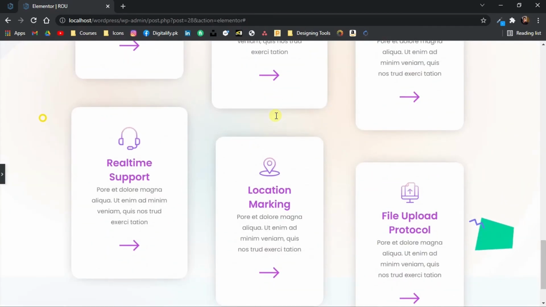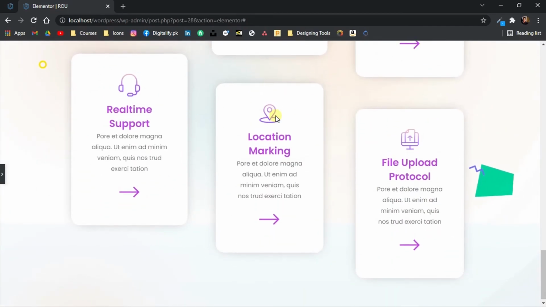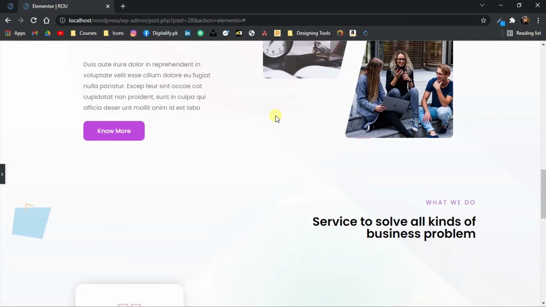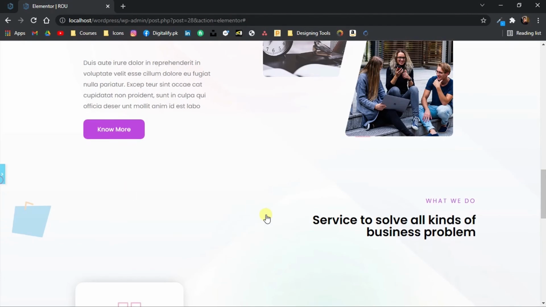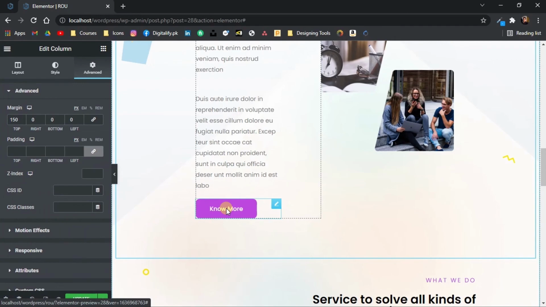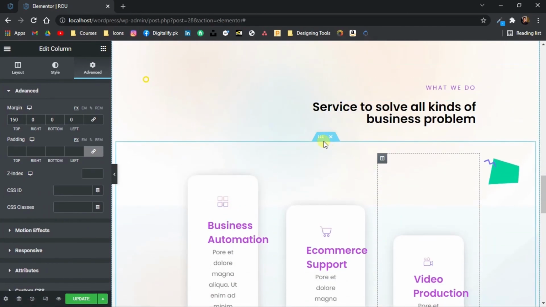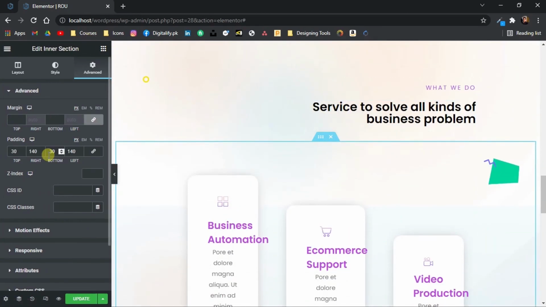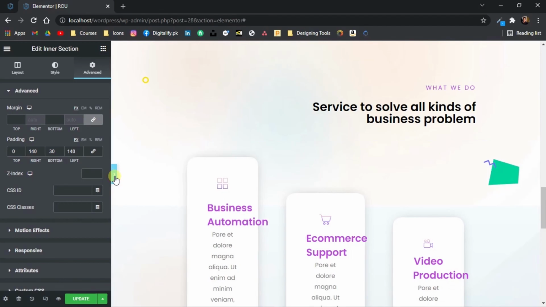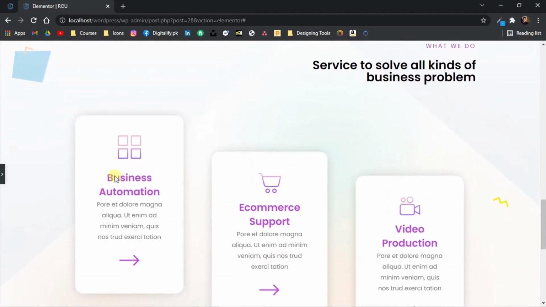It's looking fine now. Let's set the padding to 0. Yeah, perfect.